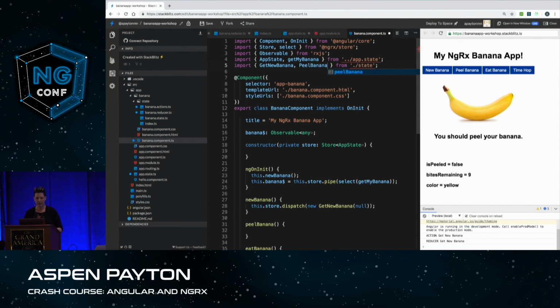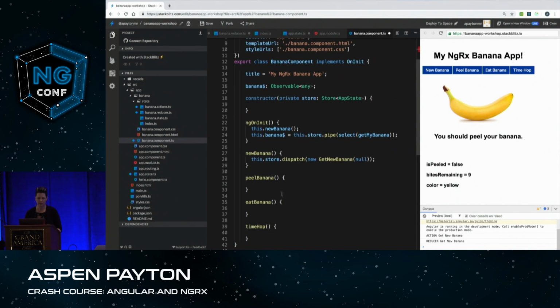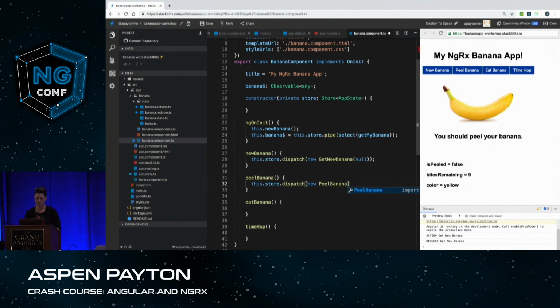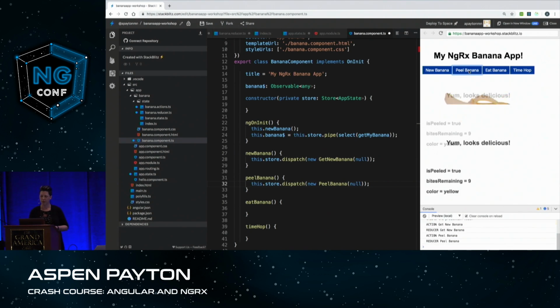So we've got peel banana added to our imports. And then you can scroll down and find the existing peel banana function and just add the dispatch to it. And we're still not dealing with payloads yet, so we're just going to pass null into our peel banana function. So now, within your little preview window, if you click peel banana, voila, we get a peeled banana.